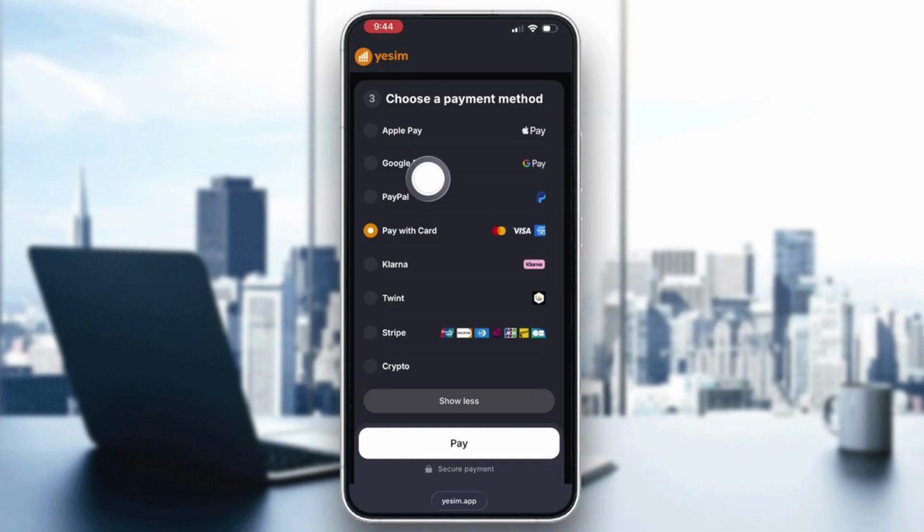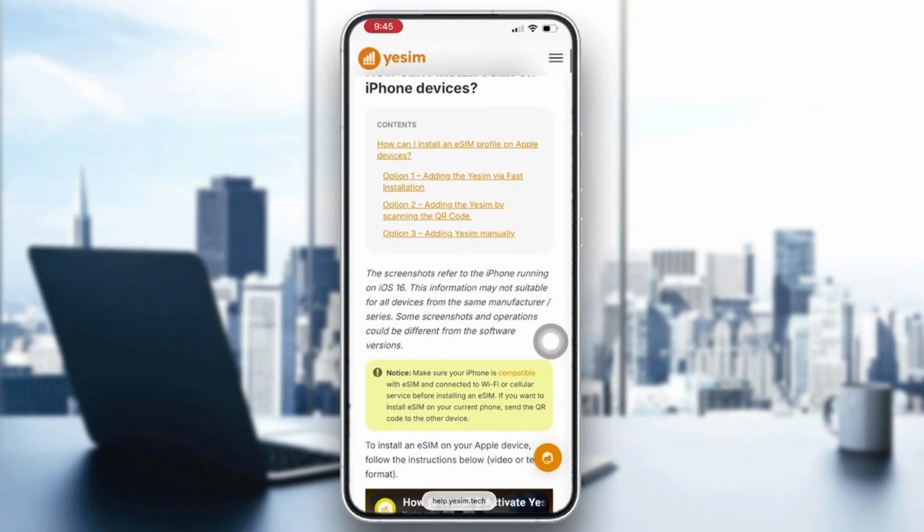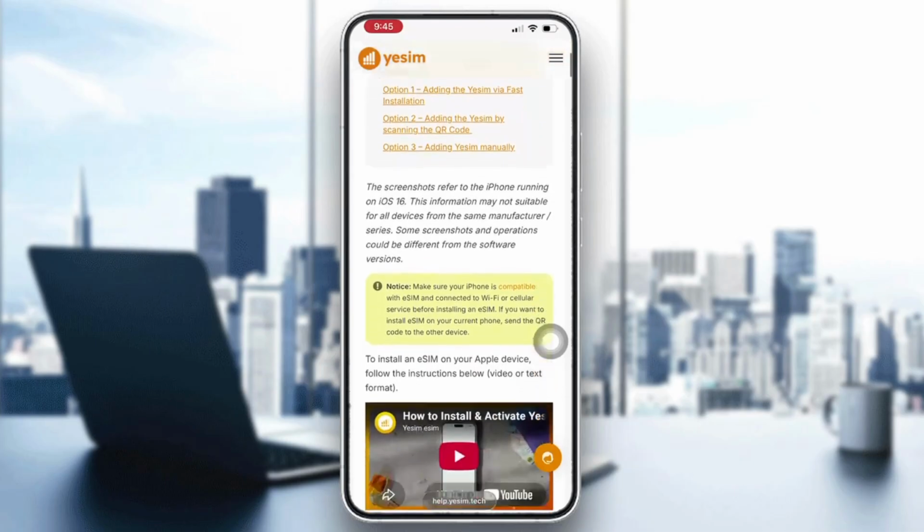So here guys, is where you can choose a payment method, so eSIM provides you with multiple payment methods. So you can go with Apple Pay, Google Pay, PayPal, pay with card, Klarna, Wind, Stripe, even crypto, right? So you only need to choose your payment method and then just go with the pay right here and follow the prompts.